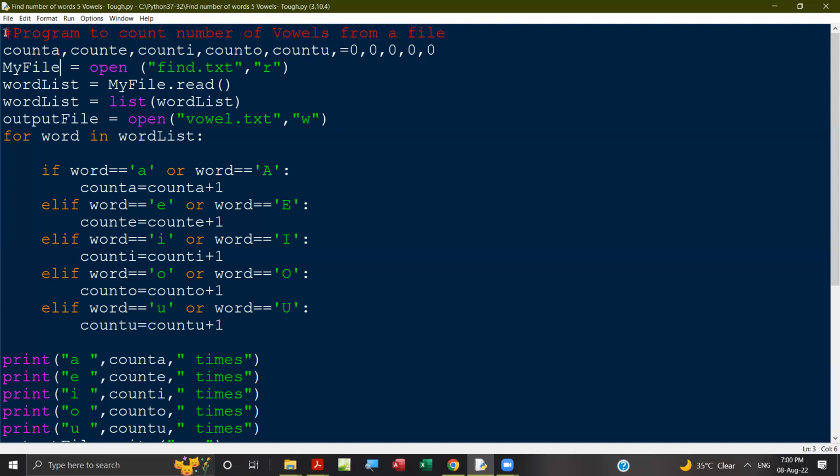So this is not programming code. The second line is the initialization of variables. Then this: my file equal to open. So this is the code to read a file.